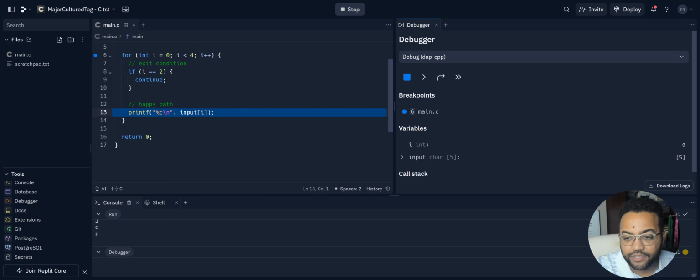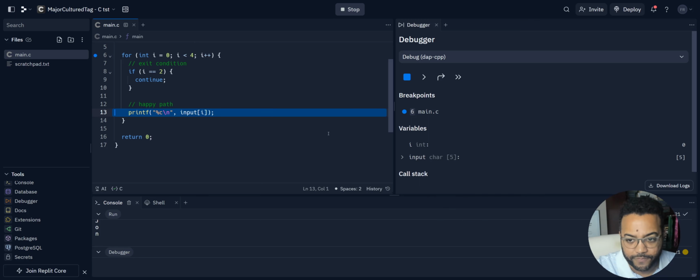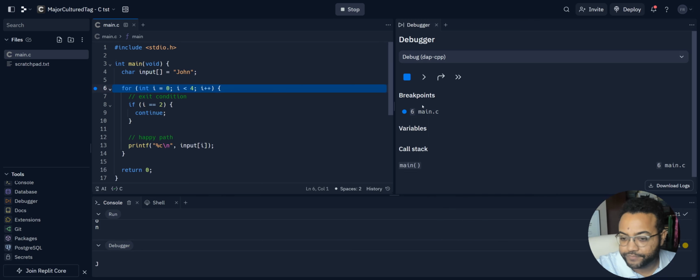The input has the characters J, O, H, and N. And if I click this down here, you can see it. J, O, H, N, nothing. Right? These are all the characters that are sitting in the character array or in the string John. So what's going to print in this specific iteration? Well, whatever's at the 0th location, which is the letter J, which is represented by the ASCII symbol, or hexadecimal 74. So this will print. We have J at the bottom.